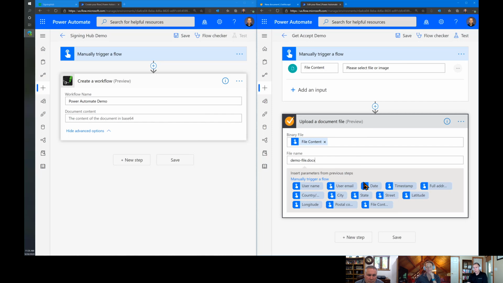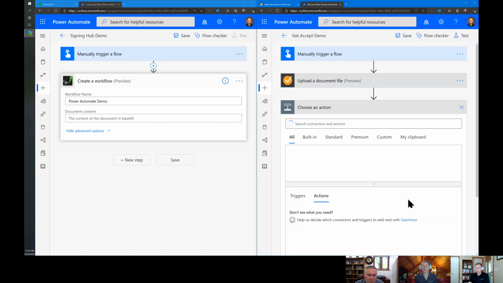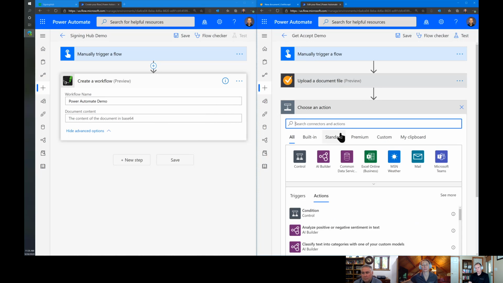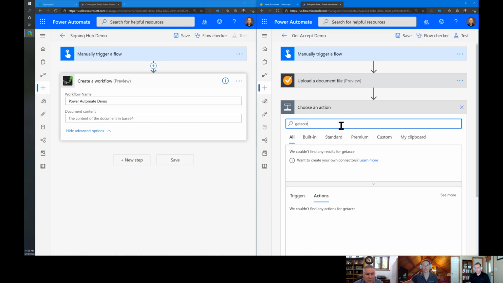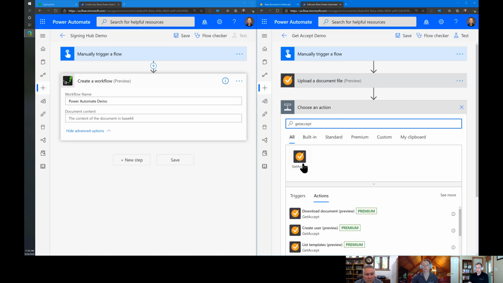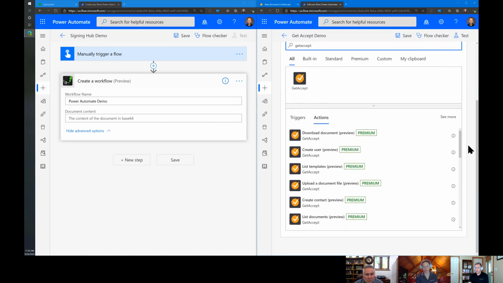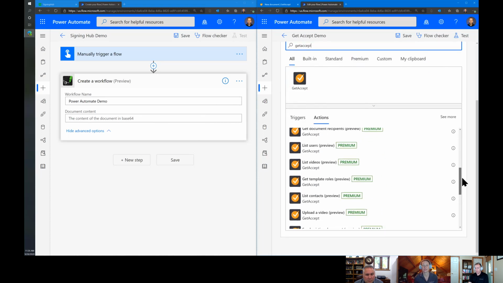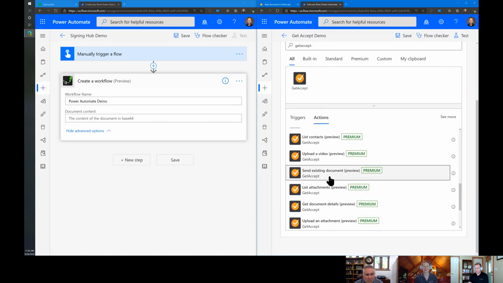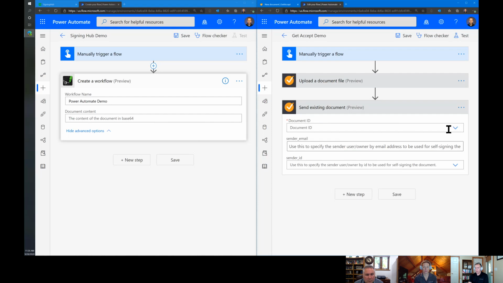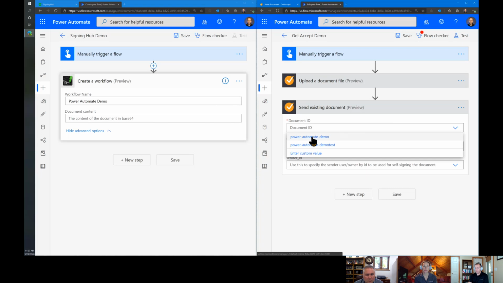file.docx. And then we're going to want to do something with the file that we've uploaded. So we can just send it for signing. So again, we just type in GetAccept and we can see where that is. So from here, we're going to say send existing document, and we're going to get the document ID, and that's going to say, weird, the file wouldn't have existed already.